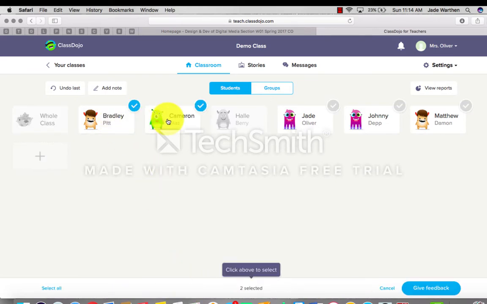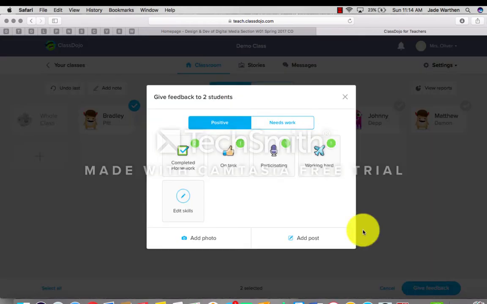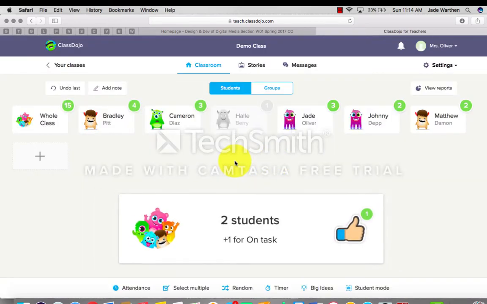Also, you can select multiple students at a time to give points to. Say you're walking down the hall and you're checking to see who's walking down the hall correctly. You could check the names, and as you're walking down the hall and you get to the end, you're like, oh, well, thank you, Bradley and Cameron. You were walking down the hall correctly, and you can give them the points for that. And it doesn't give it to anyone else. It would just give it to them.